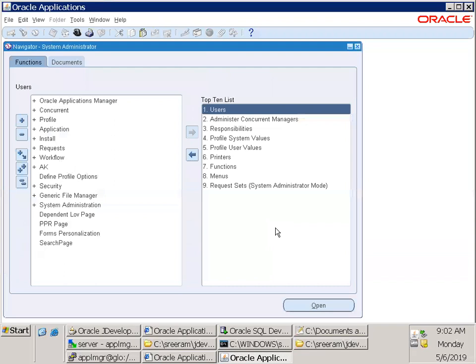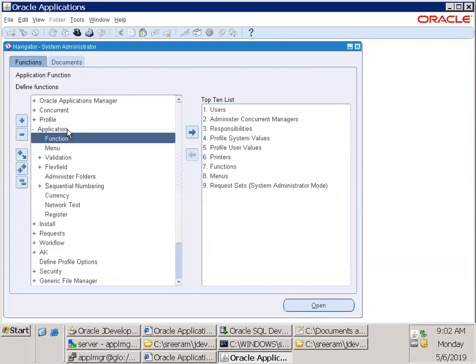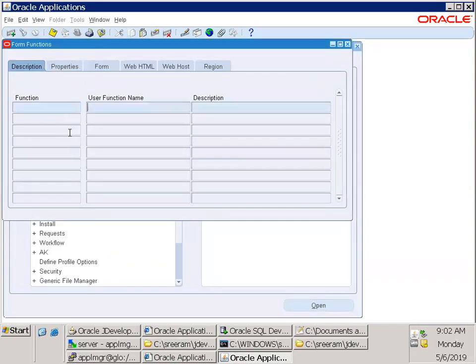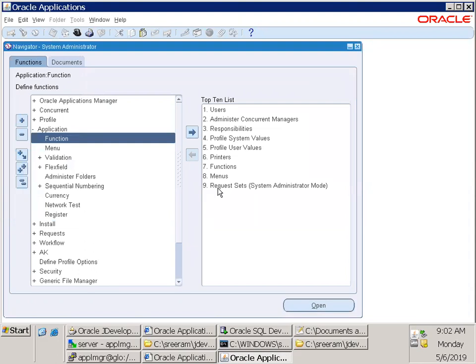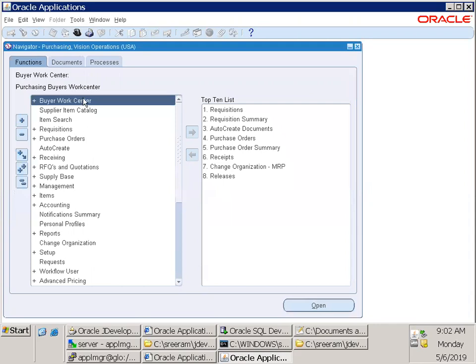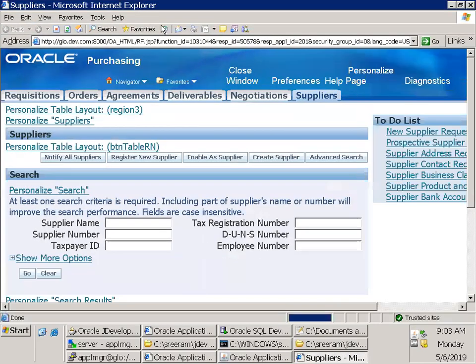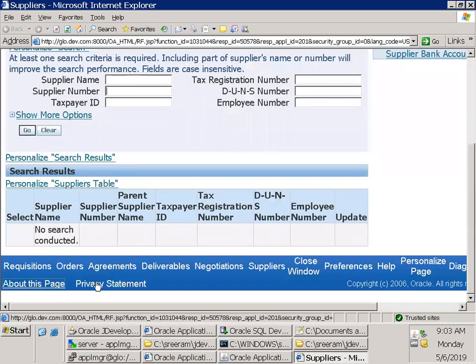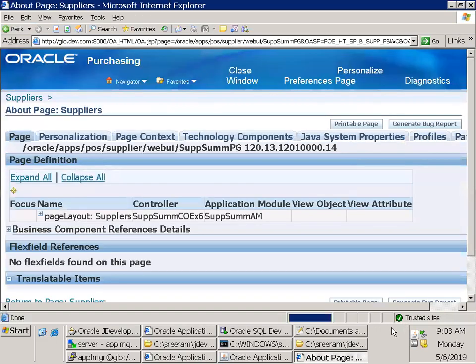Okay. What was that page name? Supplier? Buyers Work Center. Buyers Work Center, right? Okay, still we can do it. Application, function. I think maybe purchasing super user. Can you try from purchasing super user? Yeah, it is purchasing, not procurement. Sorry. Okay, fine. We got diverted with that issue.